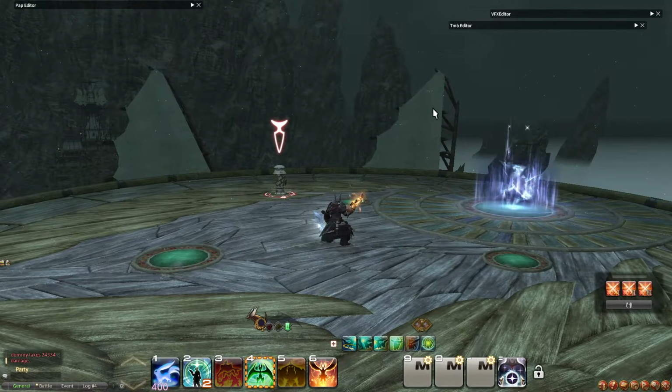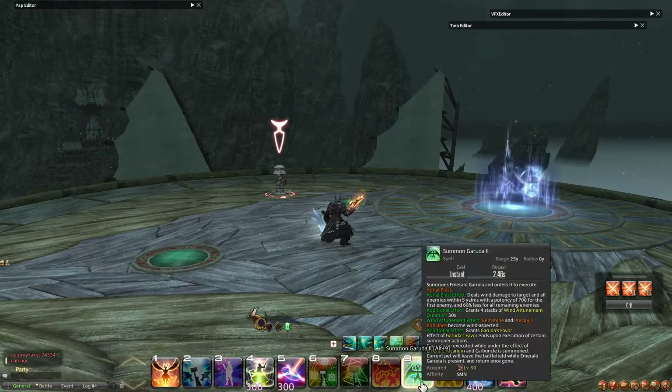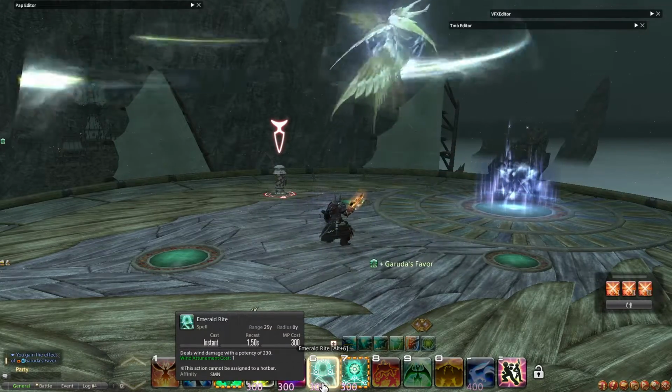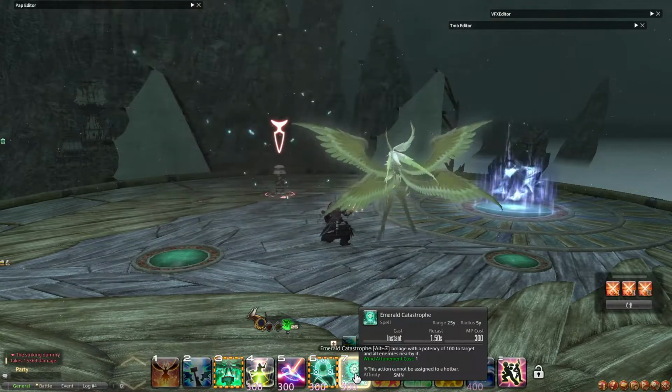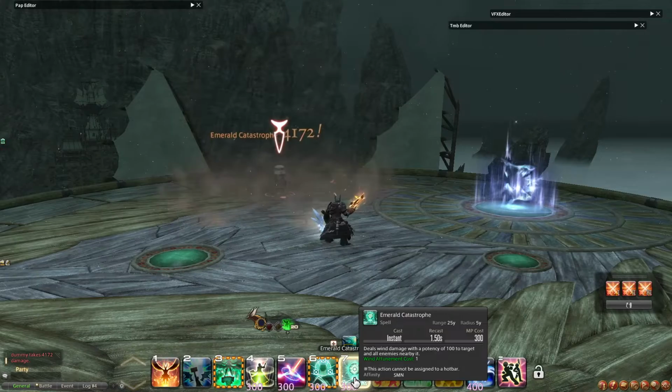The same thing is applicable to things like player abilities. If you're going to move one ability to another and you're copying the animations and the TMB files, use the TMB files as best you can. In fact, let me show you an example. I'm going to summon Garuda. And I'm going to perform Emerald Catastrophe.